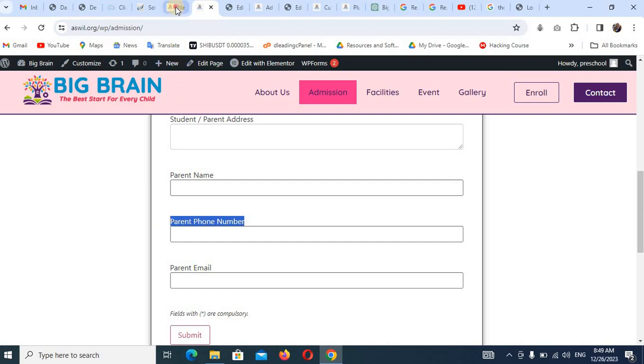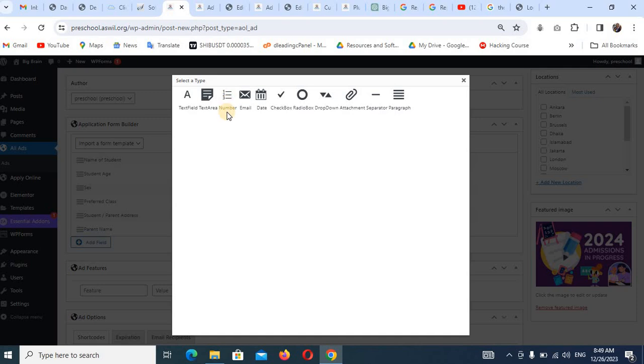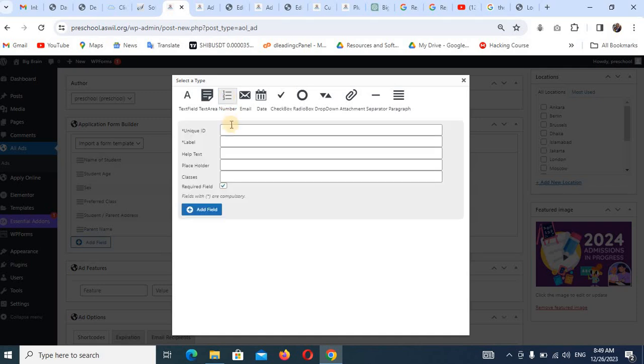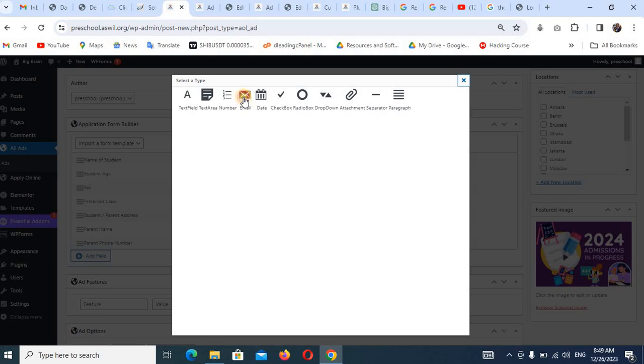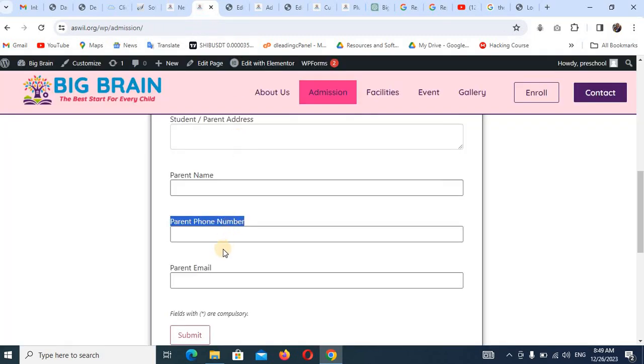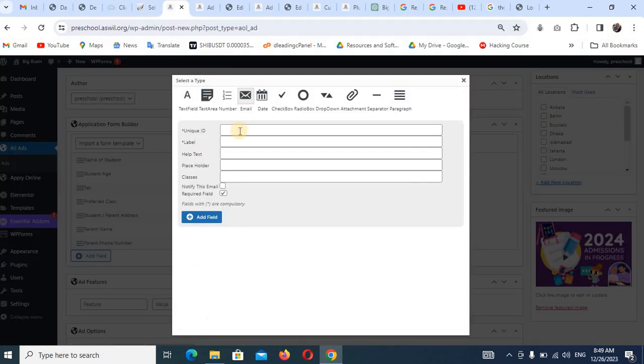Ctrl C. Come here and click number. I'll pick this number. Parent phone number. Add feed. Hope you are getting it. Add another feed again. We need parent email now. Copy this parent email. Ctrl C. All these things you can use WP Form to do it, but I just feel like using this. And click on add feed.